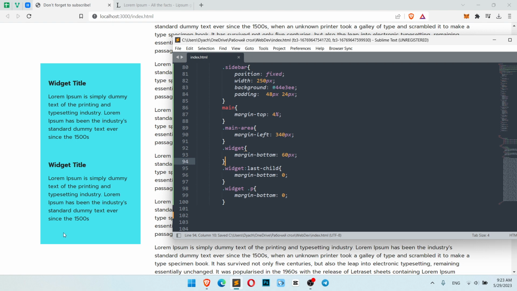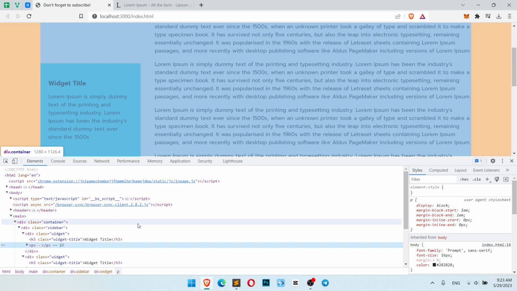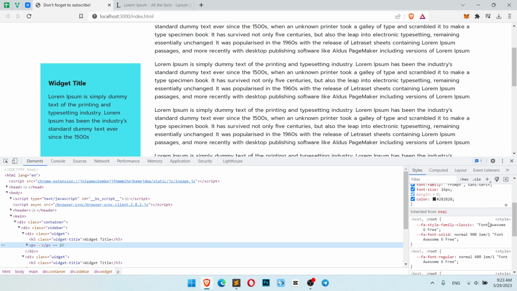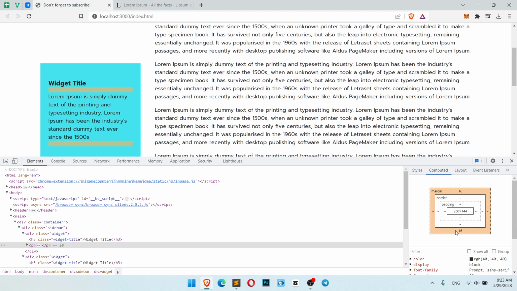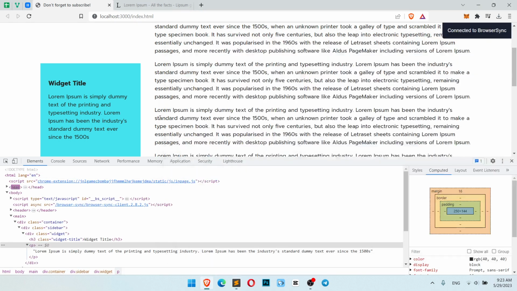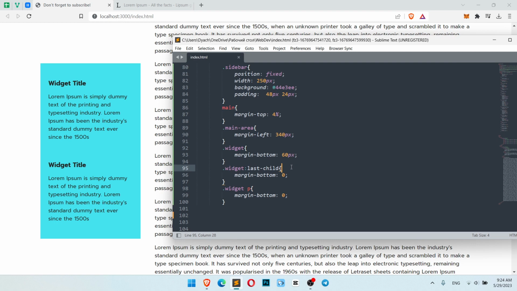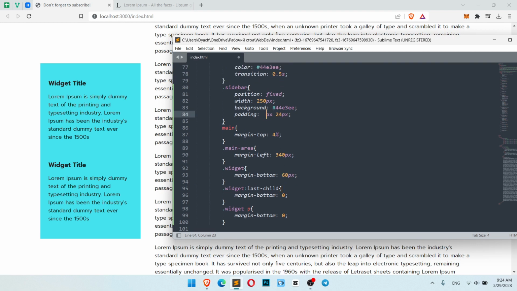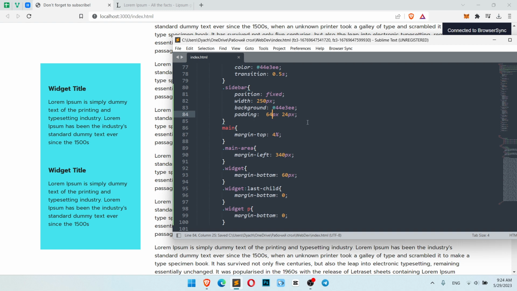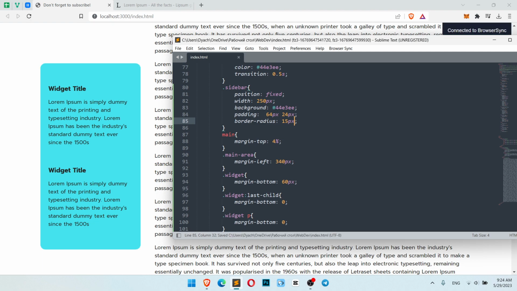Okay, so now spaces should be same, but they are not. What's the issue? Let's check again. Here is our paragraph, and we still have our margin 16 pixels, margin bottom. Okay, I added this as class, not as tag. Should be good now. Okay, now this and this are same, but now it looks a bit small, so let's add more here, like 64. And let's add some border radius, like 15 pixels.